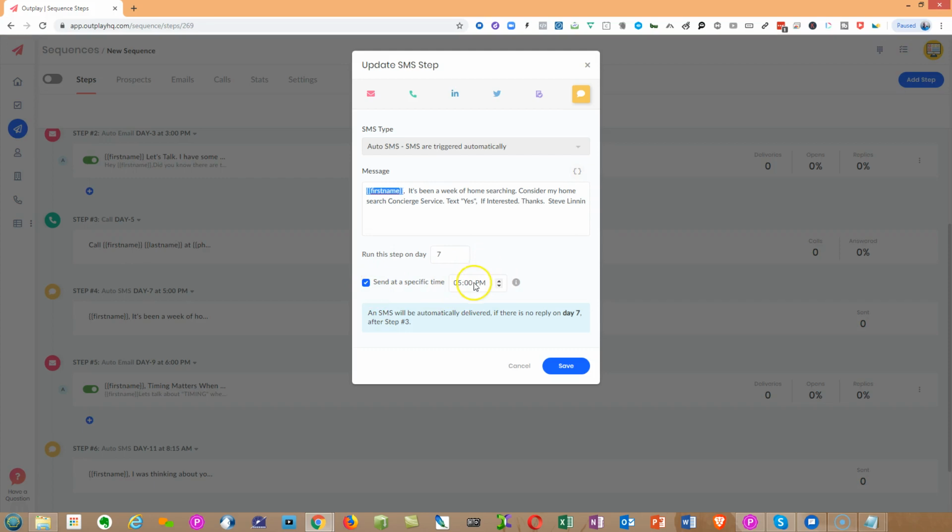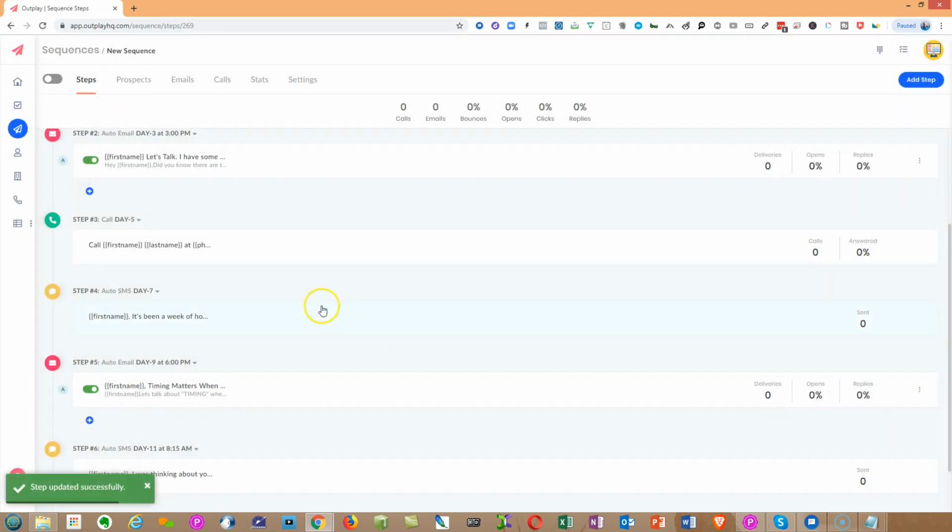I did this one in the afternoon at 5 o'clock because most people are done with their day by 5. They might be driving home, they get a text that comes over to them, and they're more inclined to want to just read the text real quick, that kind of thing. So 5 or 6 or something like that. So I saved that. All right, so the next thing.